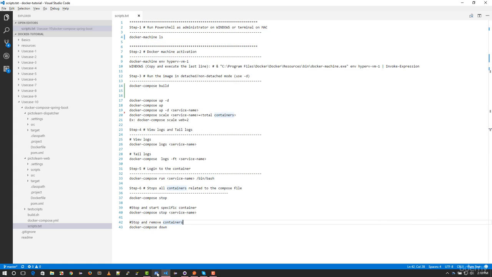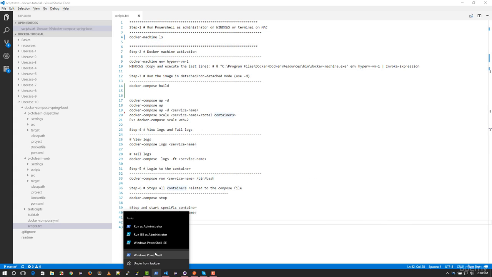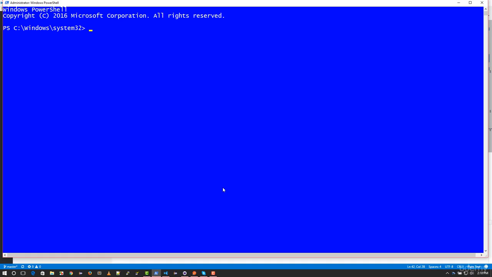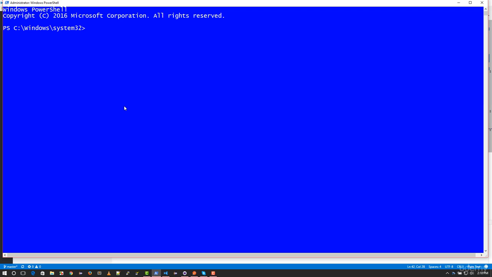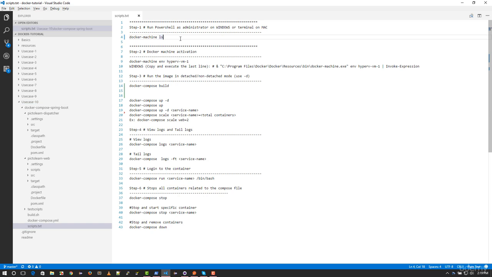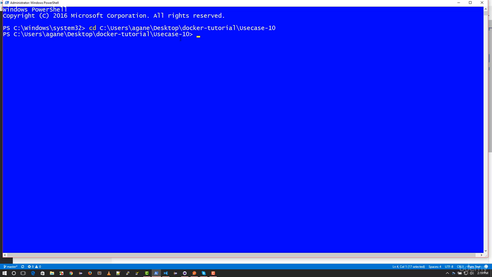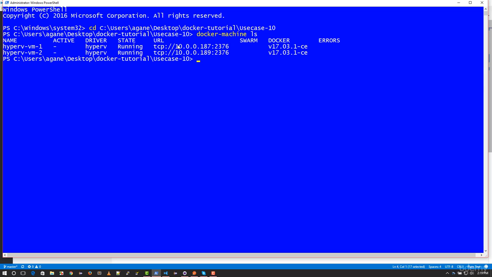And then let's go into PowerShell in case of Windows, Terminal in case of the Mac. Let's run PowerShell as an administrator in case you want to run Docker machine. And then open up scripts.txt on the 10th use case, copy the path, navigate to that directory, and then execute the first command, which is to see what machines are running. As you can see, there are two virtual machines. We're going to use the first one.